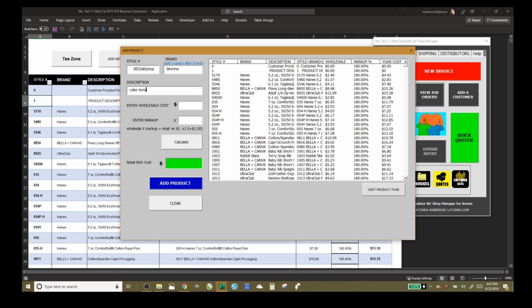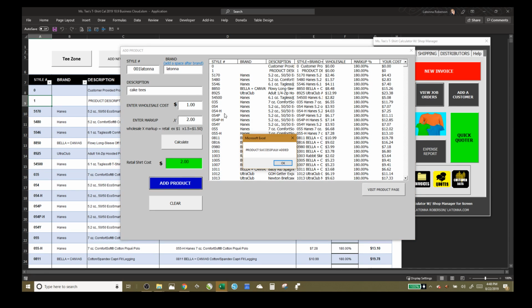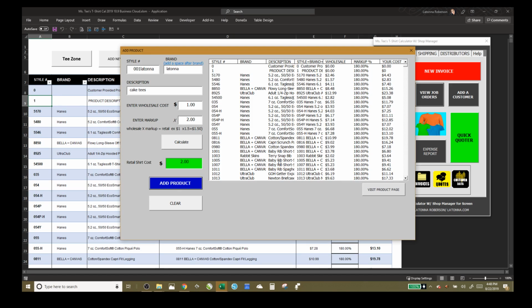Okay, cake teas. And the cost of the shirt you would enter in the wholesale price. Let's say the wholesale price is $1, times that by the markup. I'm going to do a 200% markup, which would be 2.0, or you can just do 2. It's going to calculate it for me, show me that that's $2, and I can hit add product. Once I hit add product, it'll give me a product added successfully pop-up to let me know that that product did add into the calculator.